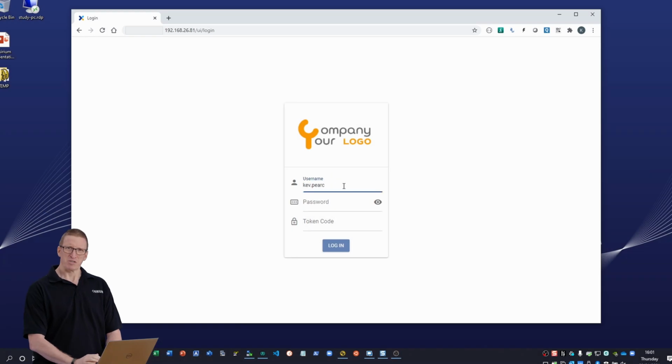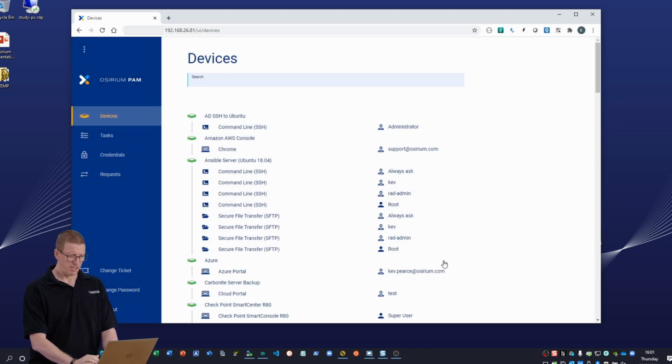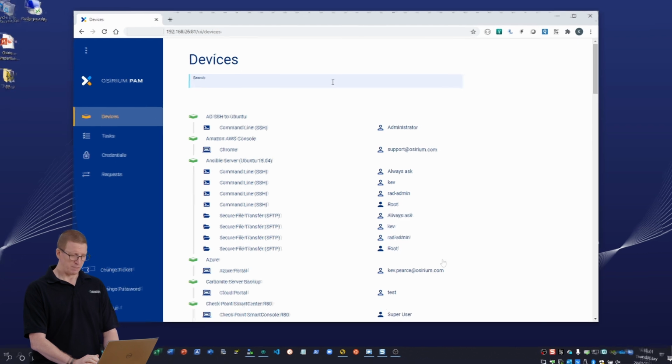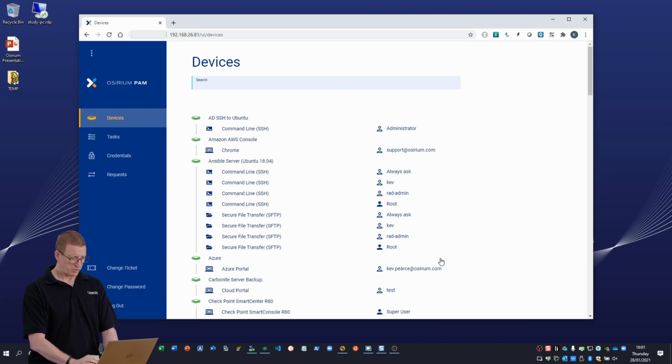So this is the user experience that the third-party vendors will go through. They point their browser at a URL of your choosing within your own domain, and they get presented with a branded logon screen. From here, they put in their username, their password, and you can also set up MFA or multi-factor authentication to give that extra layer of security. Once logged in, the vendor will see a list of all the devices and tools that they can use to access the systems that they need to support.